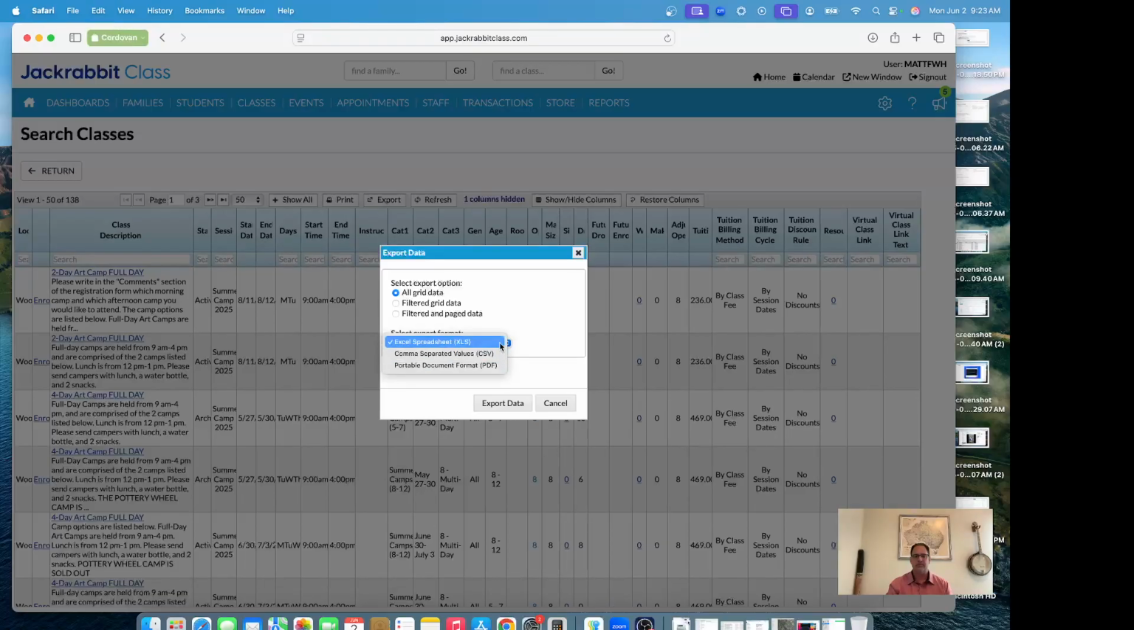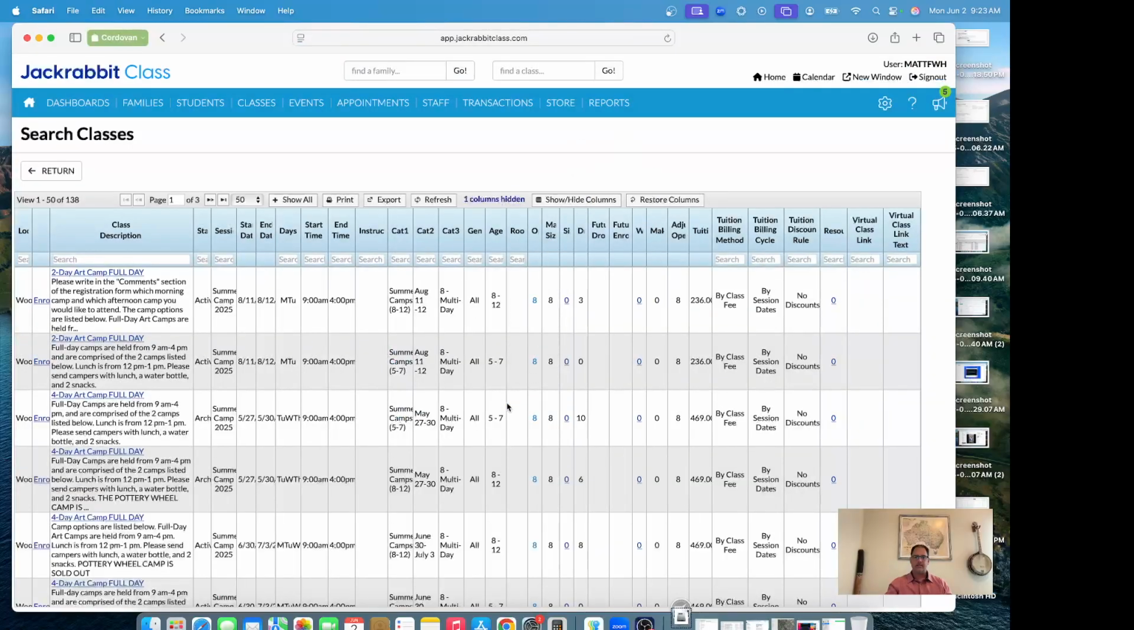There are a couple of different options. You can use a CSV, comma separated values, but it's easiest to just have the Excel spreadsheet XLS. Once we have that, we click export data, and that creates a download file that goes to a couple of different places on your computer. I have mine going to my downloads.